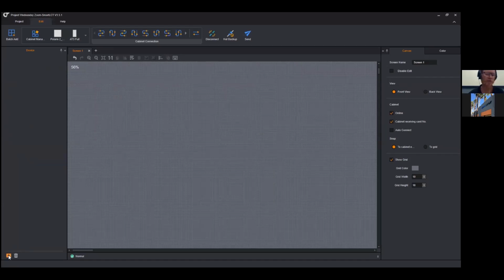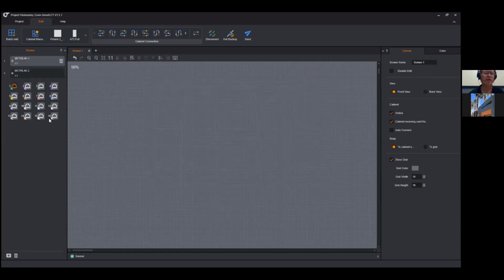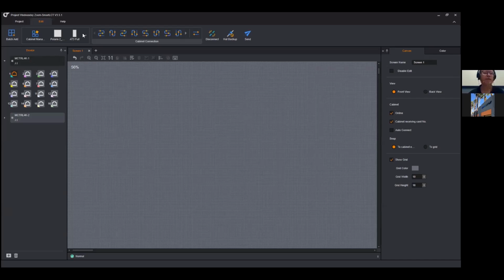So come down here to this plus. And I have an MCTRL 4K, but I want two. So I'm going to double click in here so it's highlighted, type number 2, hit the Enter key and add. Now on port A1, I've added 2 MCTRL 4Ks. That's what I needed in order to make redundancy possible. So these are now cascaded senders on one control system. So there's my sender.